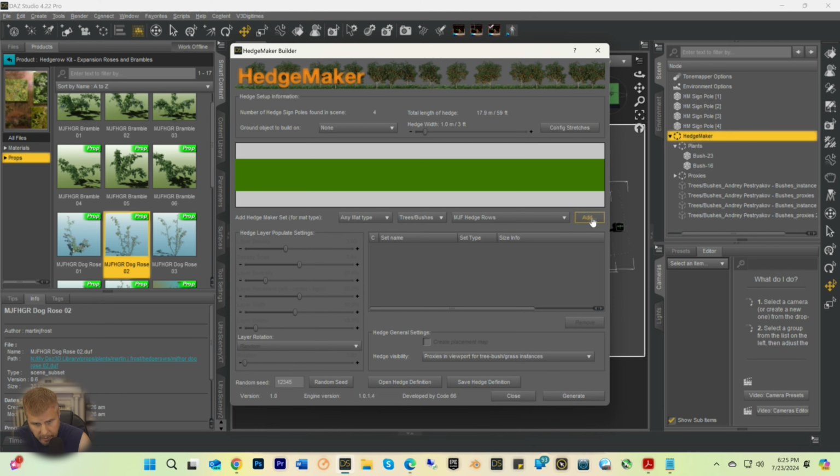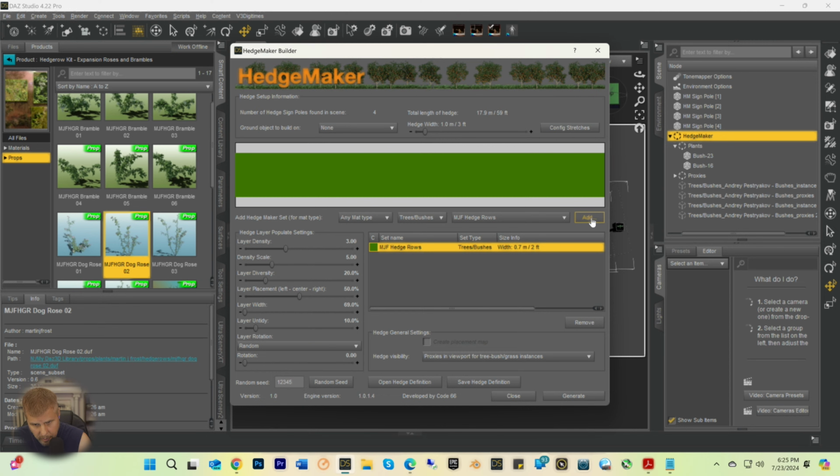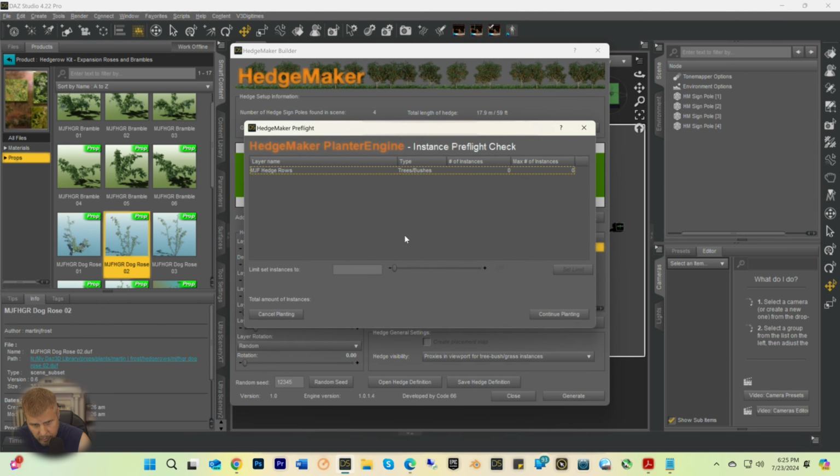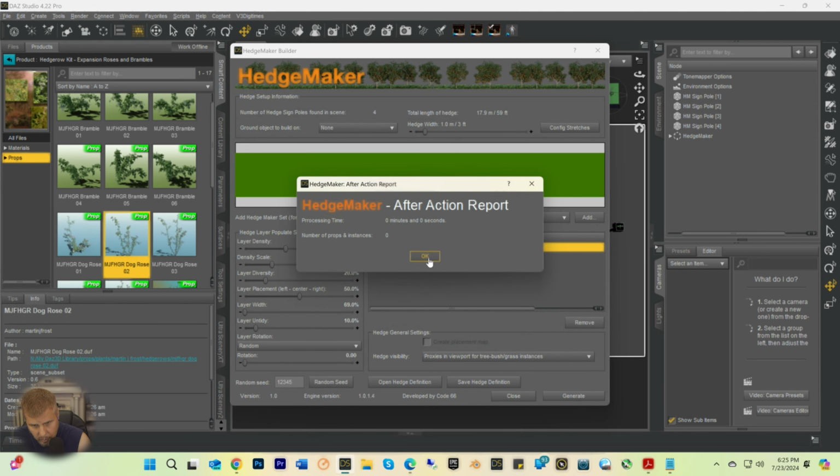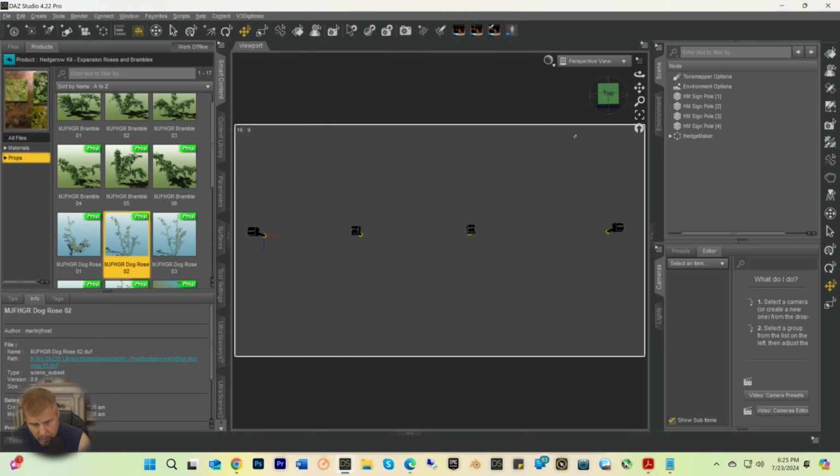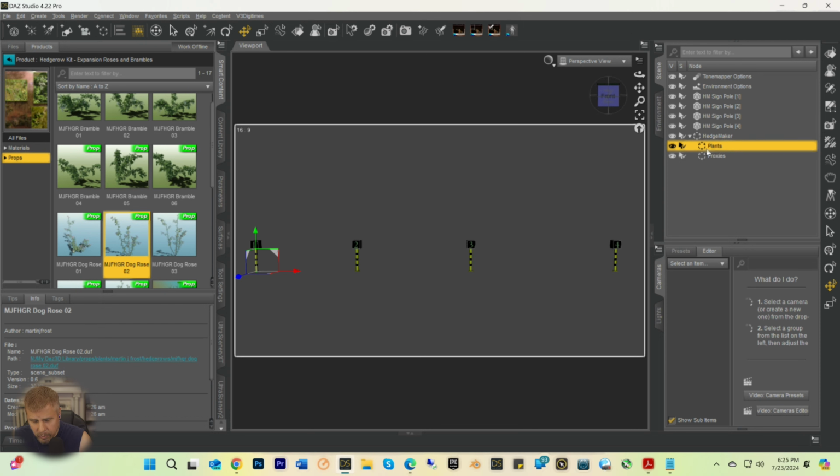Add and generate. Replace. Really? Okay, I don't see any hedges. Sign poles, Hedge Maker. No plants, no proxies. So that didn't work.